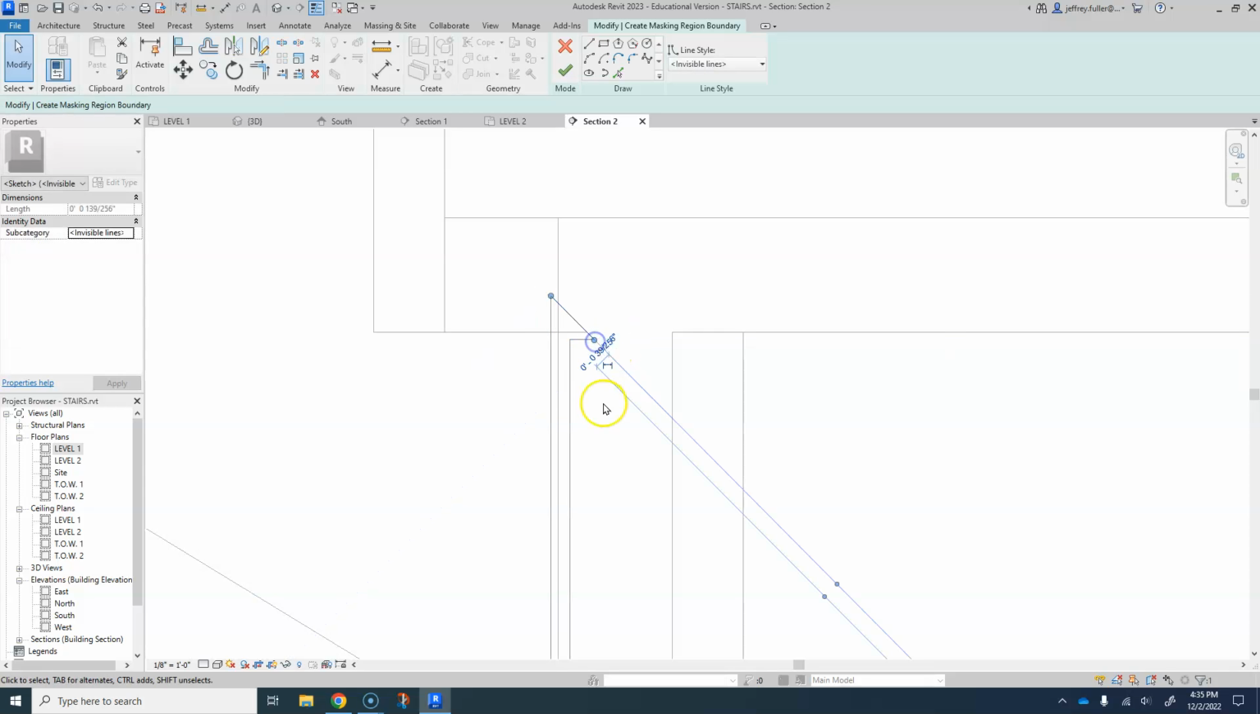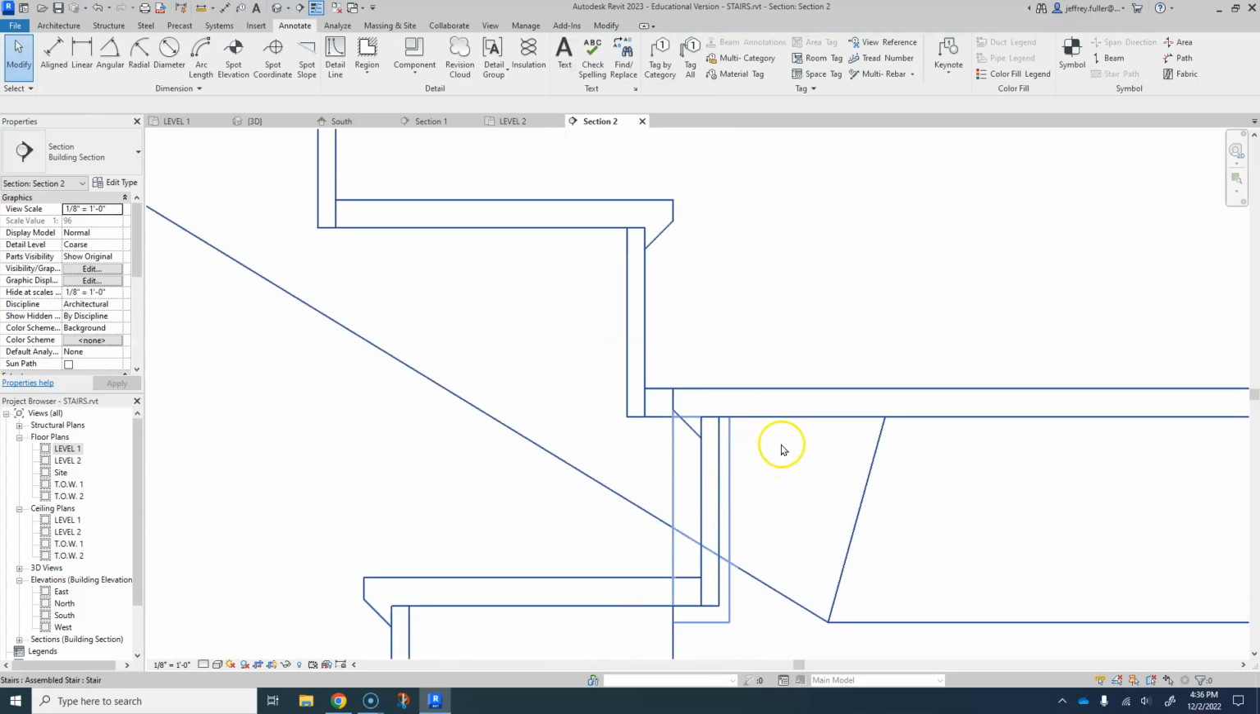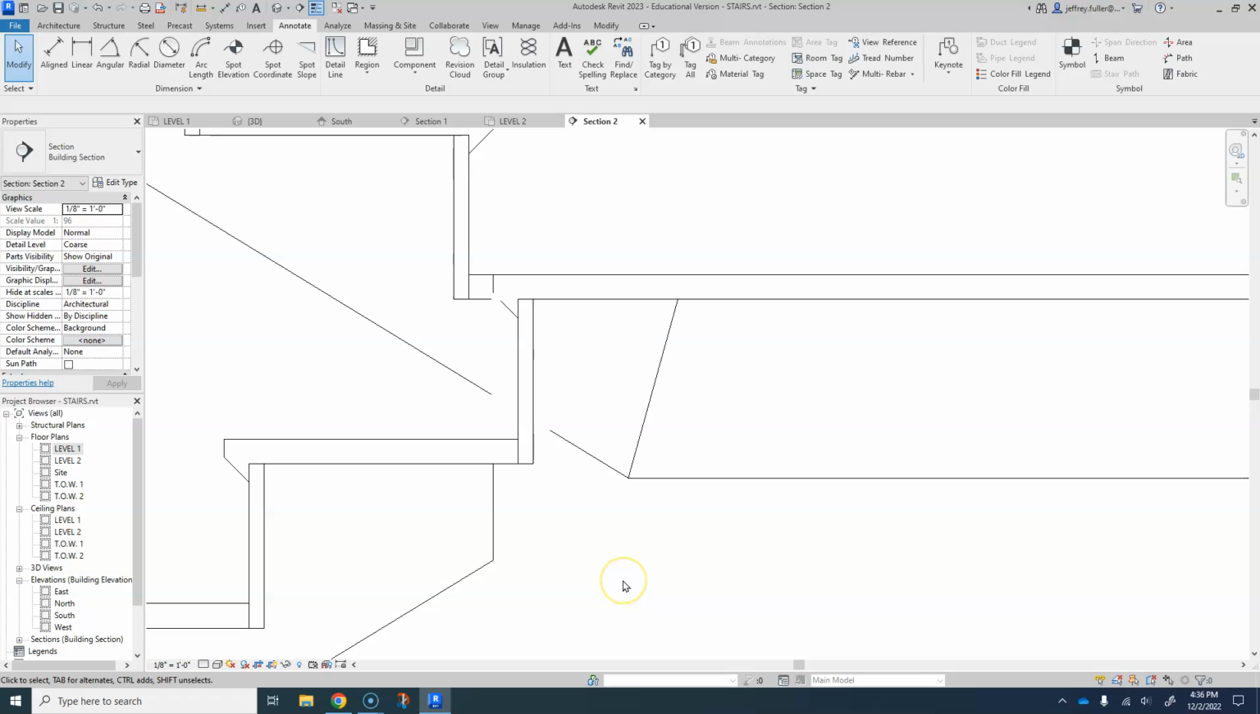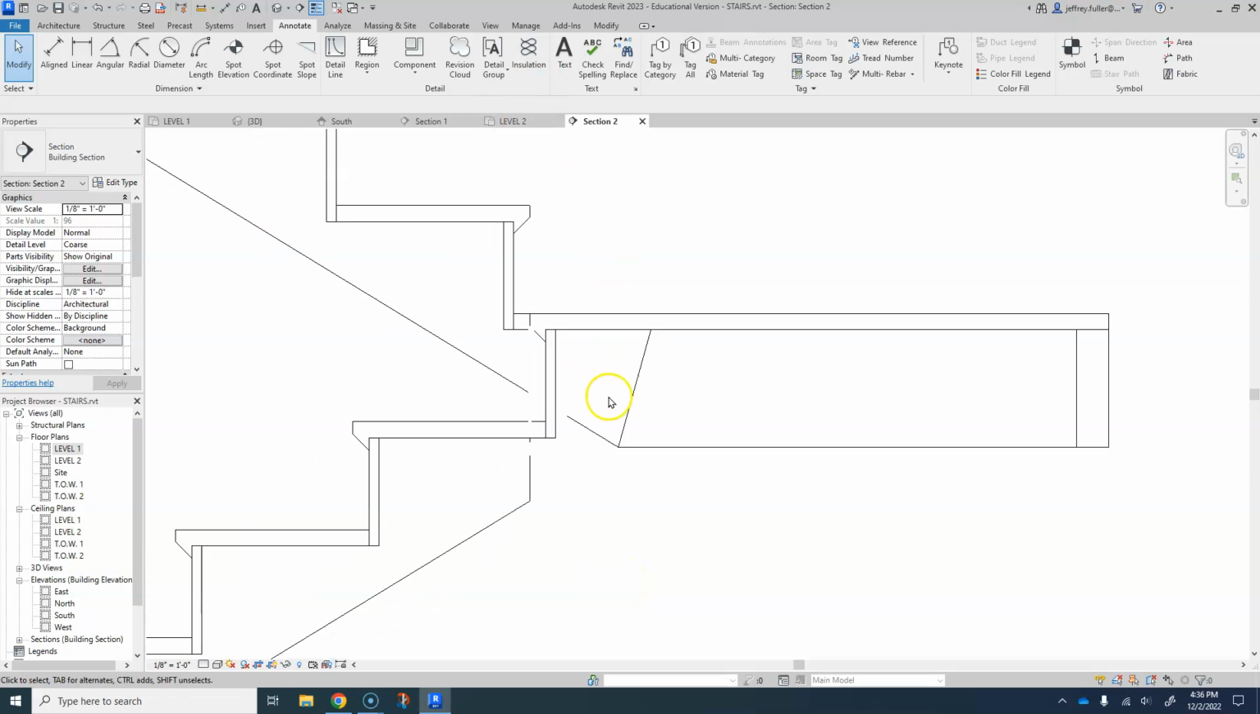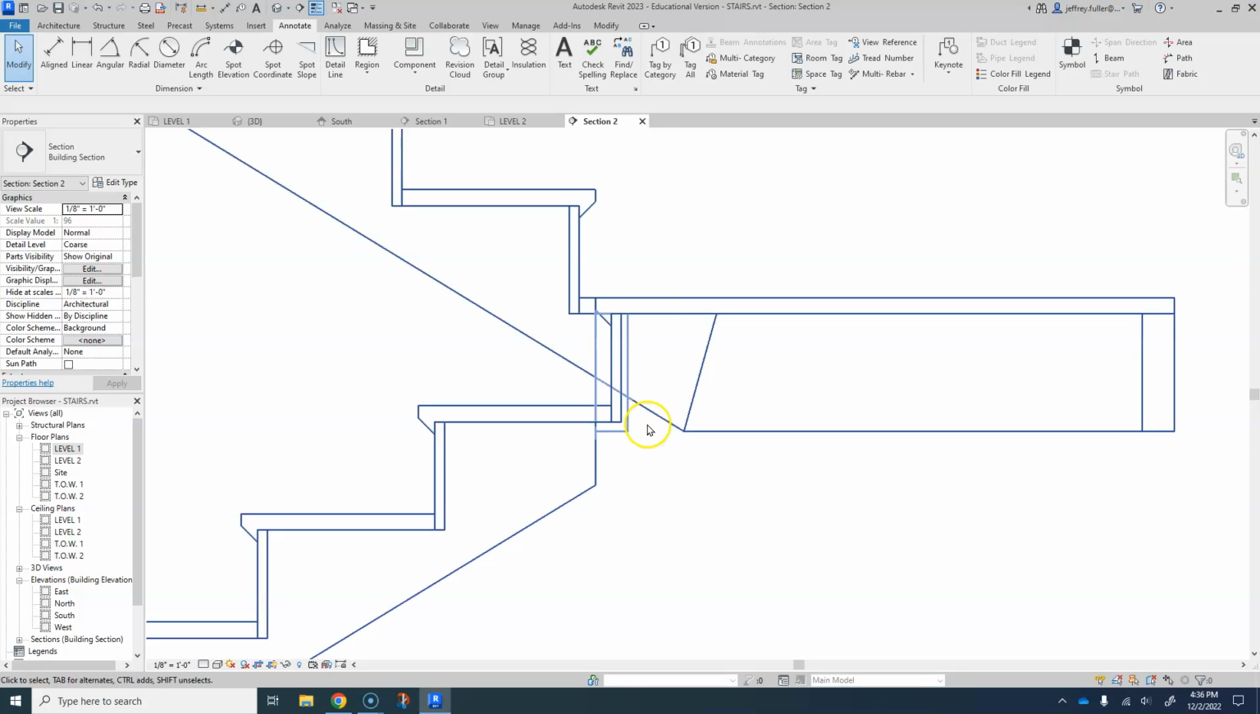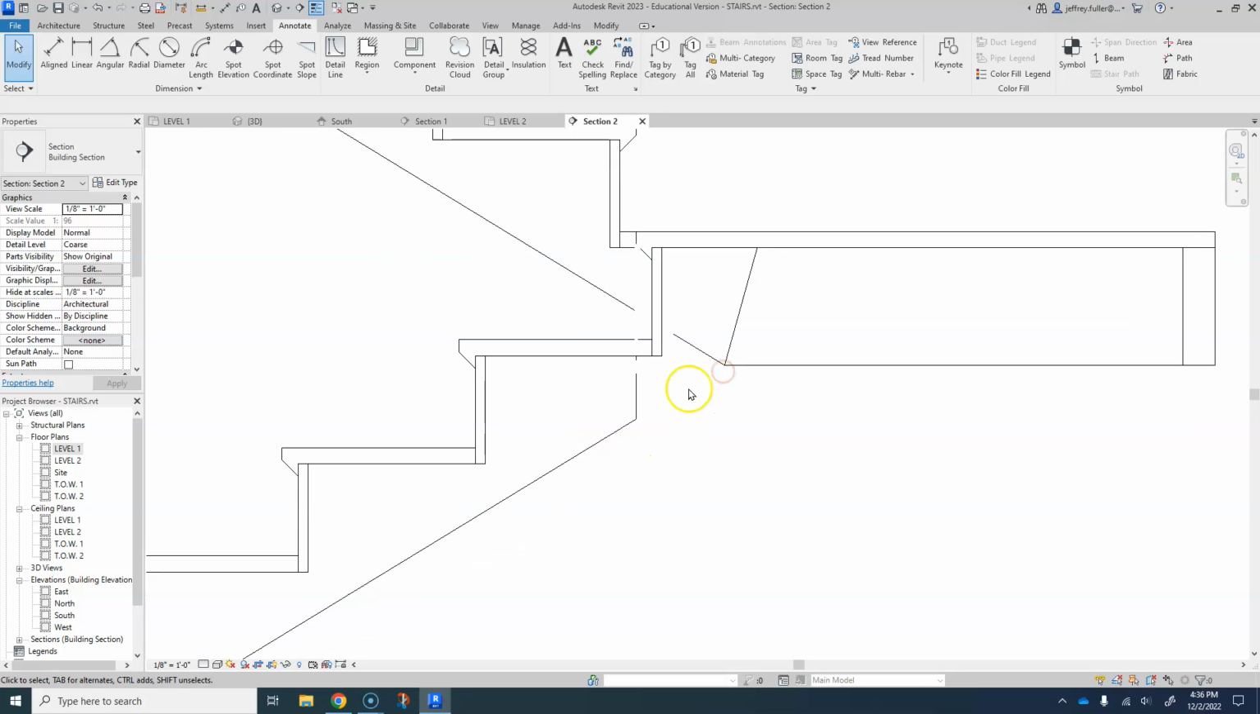Draw this back to their green check mark, and that's hidden. Okay, so now we can start drawing. And what I'm going to do is I need to have my stair system sit on a wall, so I have to support it with a wall here.